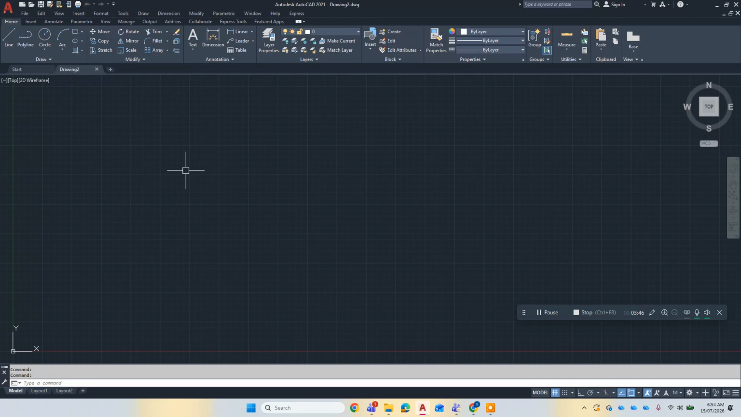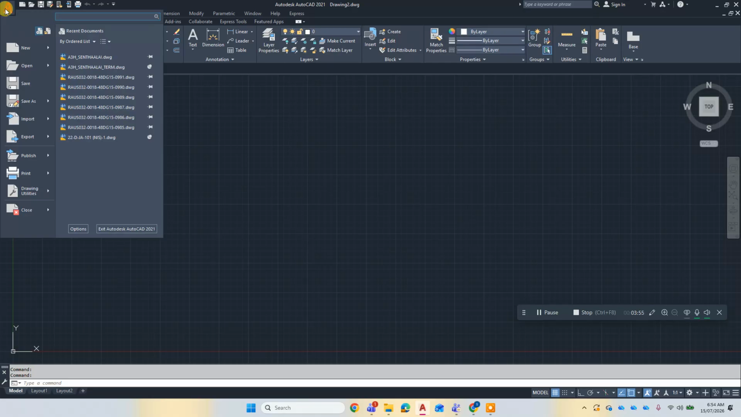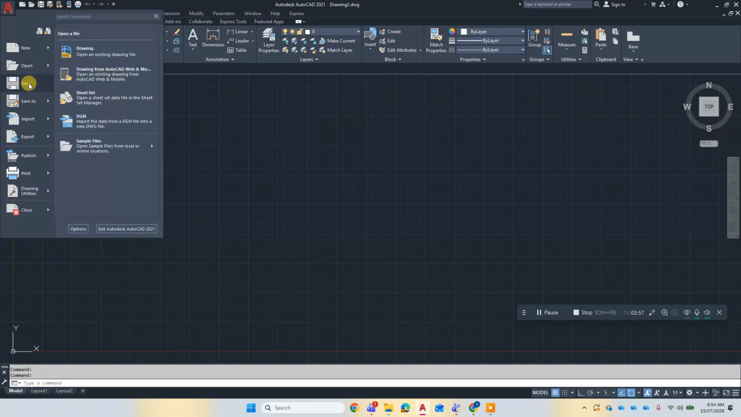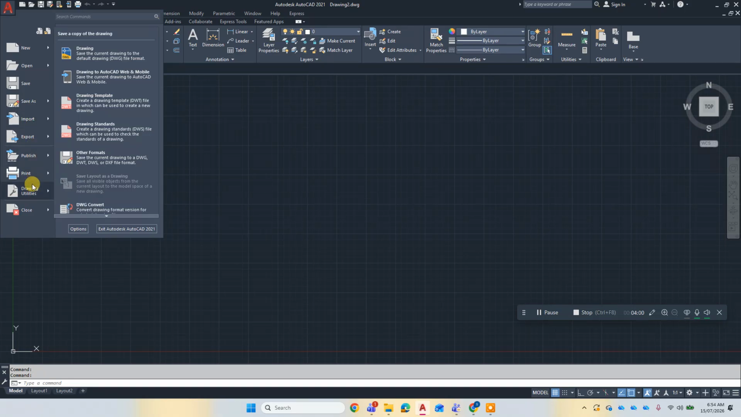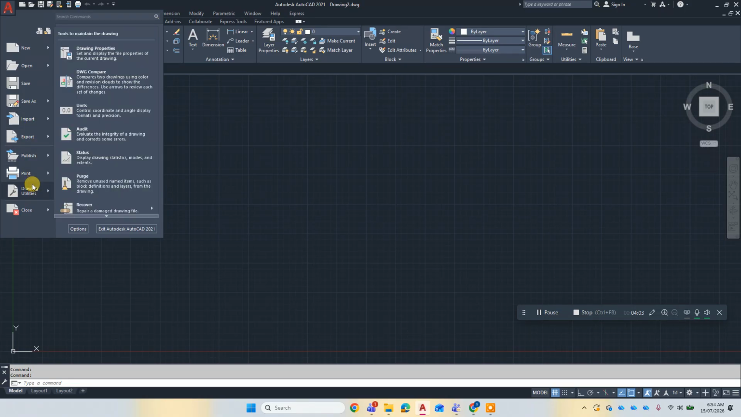Look at the top left corner. The large red A icon is your application menu. Clicking it expands your main file management tools like New, Open, Save As, Import, Export, and Plot. Directly to its right, you will find a row of small icons called the Quick Access Toolbar. So this is the application menu and the Quick Access Toolbar. This houses your most frequently used one-click commands like save, undo, redo, open, new, etc.